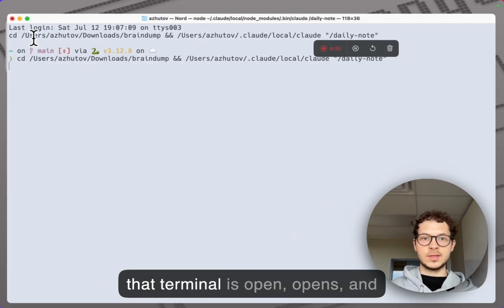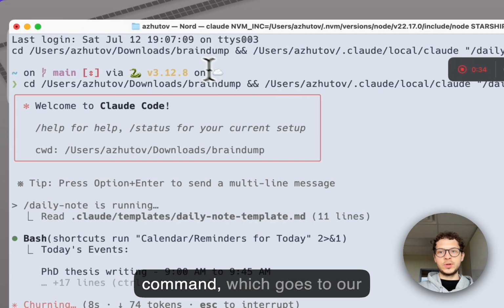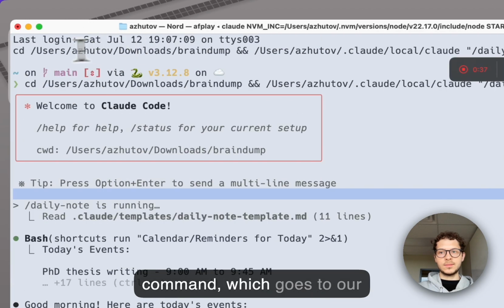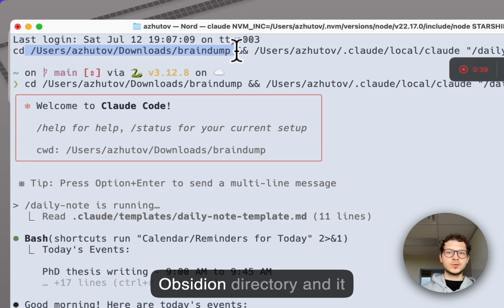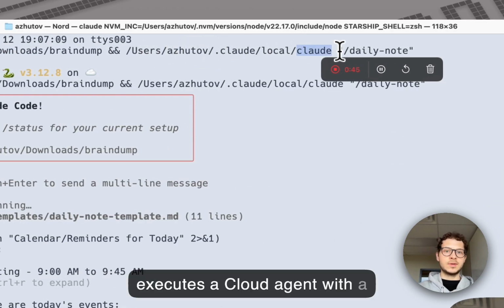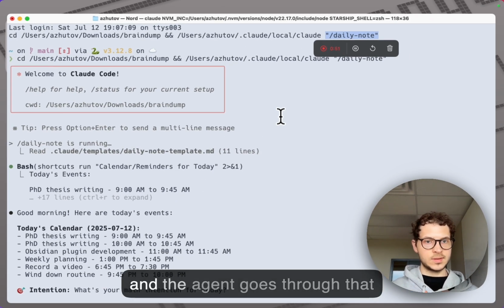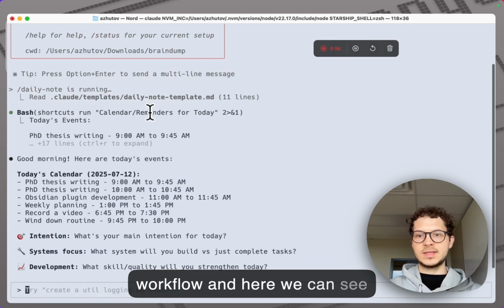We see that terminal opens and what we see here, we executed terminal command, which goes to our Obsidian directory and executes Claude agent with a specific workflow, daily note. And the agent goes through that workflow. And here we can see what it does.